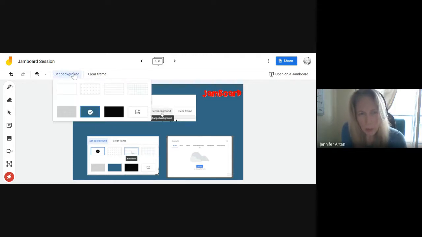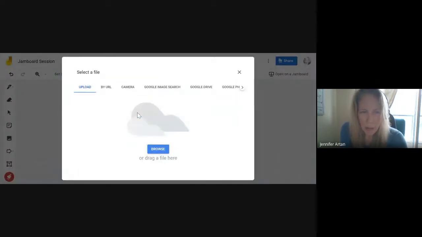You can also upload your own image to the background. And this is really going to be helpful if you want to have static images like a chart or a table that aren't manipulatable. In other words, students can't move them around the pages. So all you have to do is have that image already created and then just upload it to your frame. You can do a Google image search if you're looking for fruits and vegetables or other things that you might be interested in. But again, you can always upload.